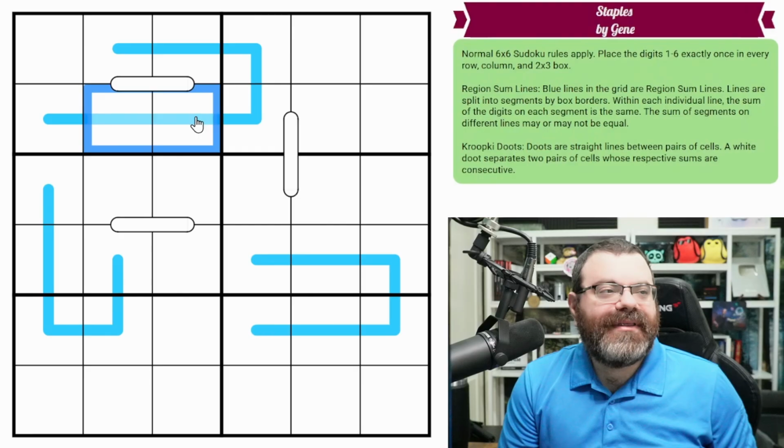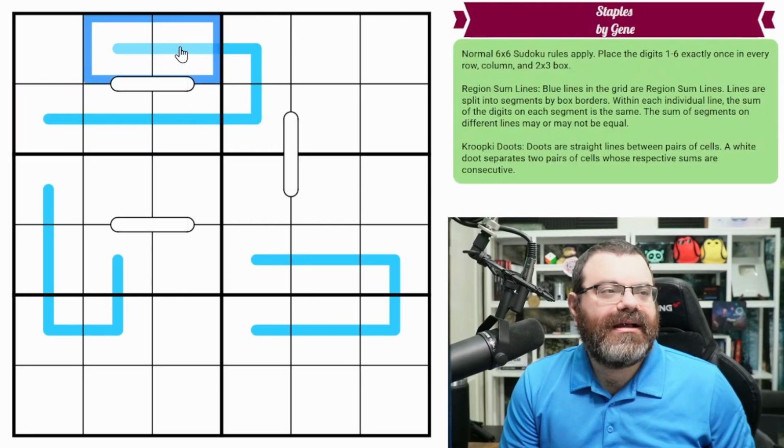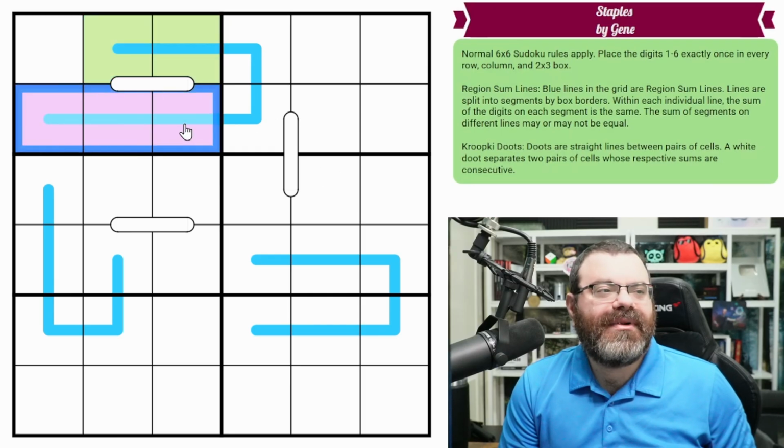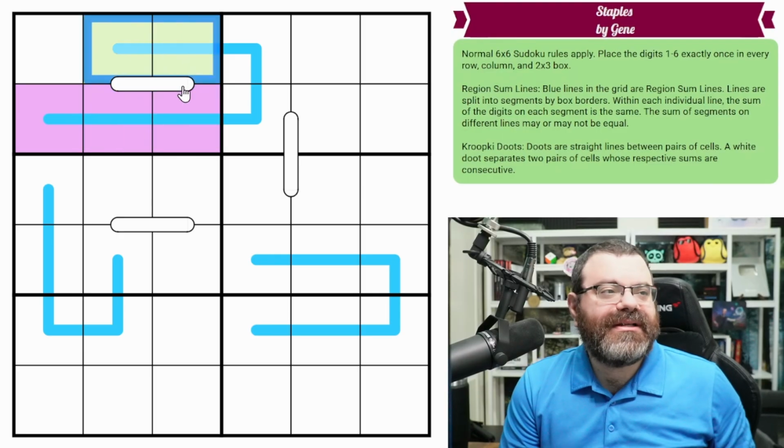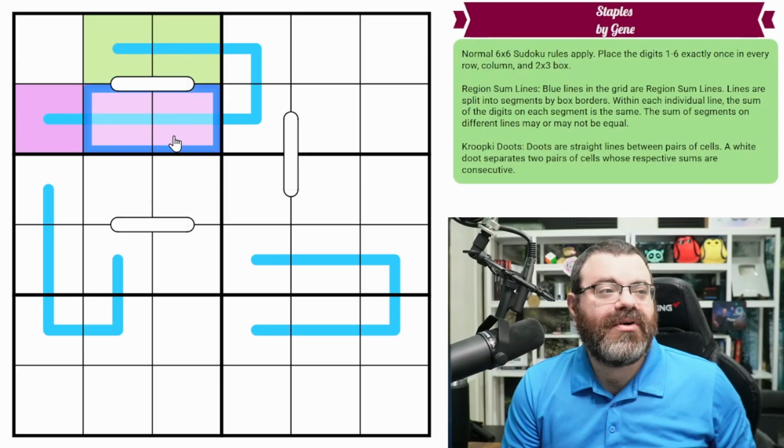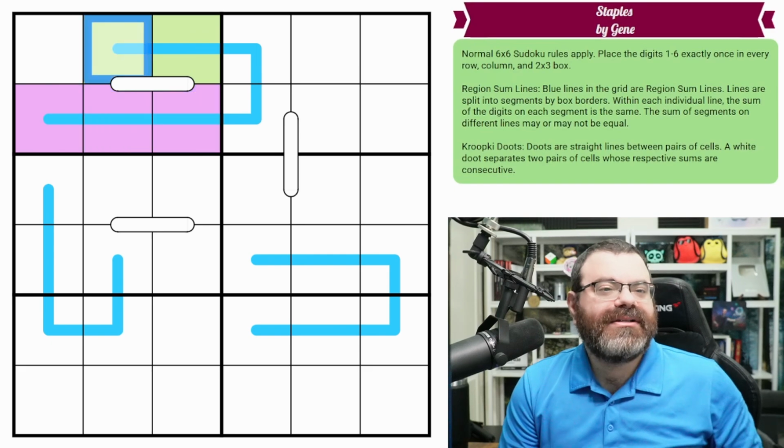My immediate thought is how this doot interacts with these segments. Because we know that whatever these two green cells add to, it's the same as what purple adds to. But we also know that the green cells and these two cells of the purple are consecutive with each other. So let's just give an example.